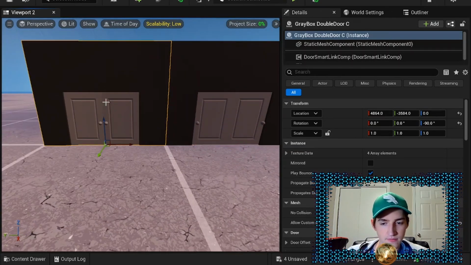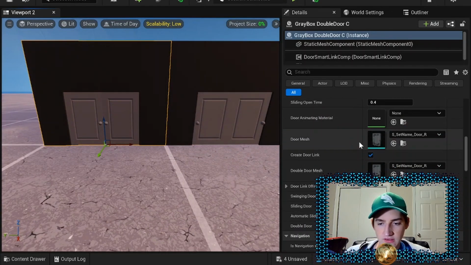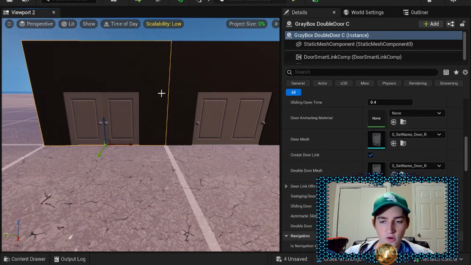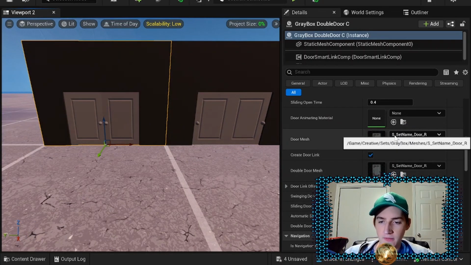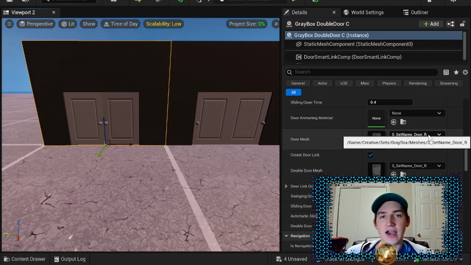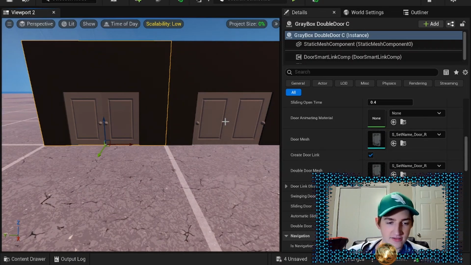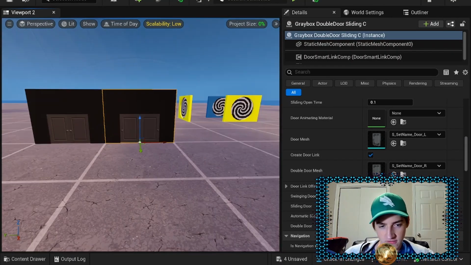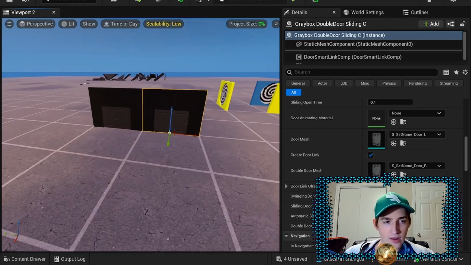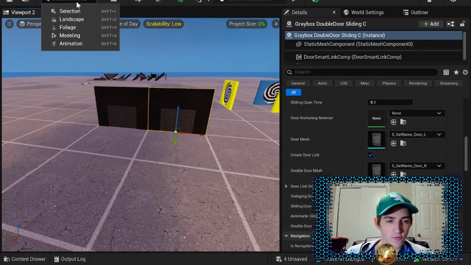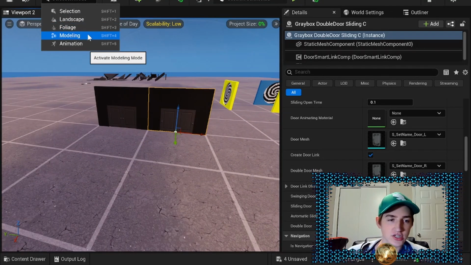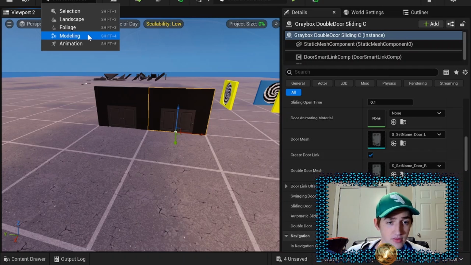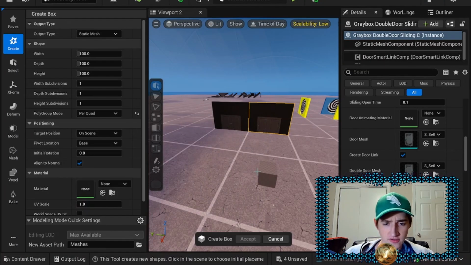Now, if you go into these settings, you'll see that the normal doors have the same mesh for both of these doors. It's set as name door R. I assume R here means right, but the sliding door has left and right doors. And what distinguishes left from right here is the rotation. So I'm going to show you how to model a door that you can use here.